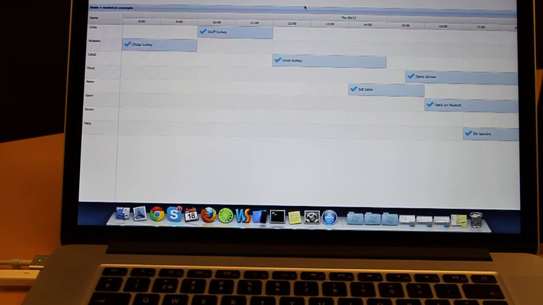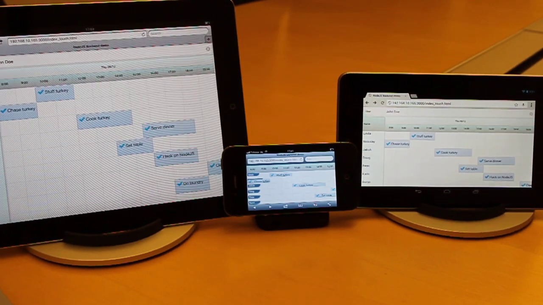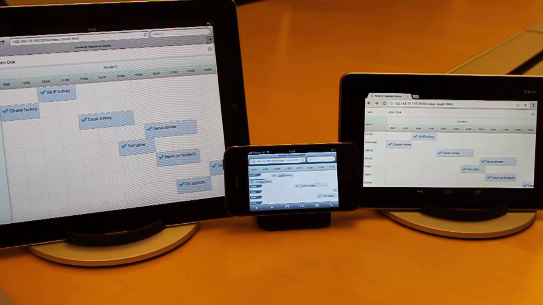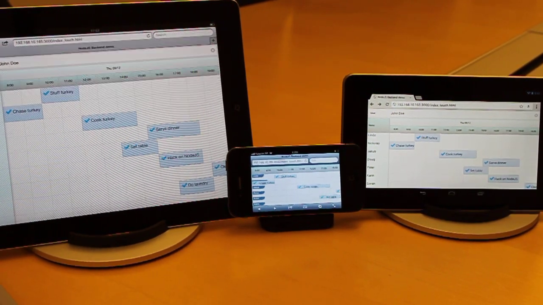Here's a sneak preview of an upcoming demo that we've been working on the past couple of days. What you see on the screen is the old Ext scheduler running on a MacBook Pro on Chrome. We've also brought an iPad 2 running Safari, an iPhone 4 running Safari, and a Nexus 7 running Chrome for Android. These three devices on the right are running the new touch scheduler.